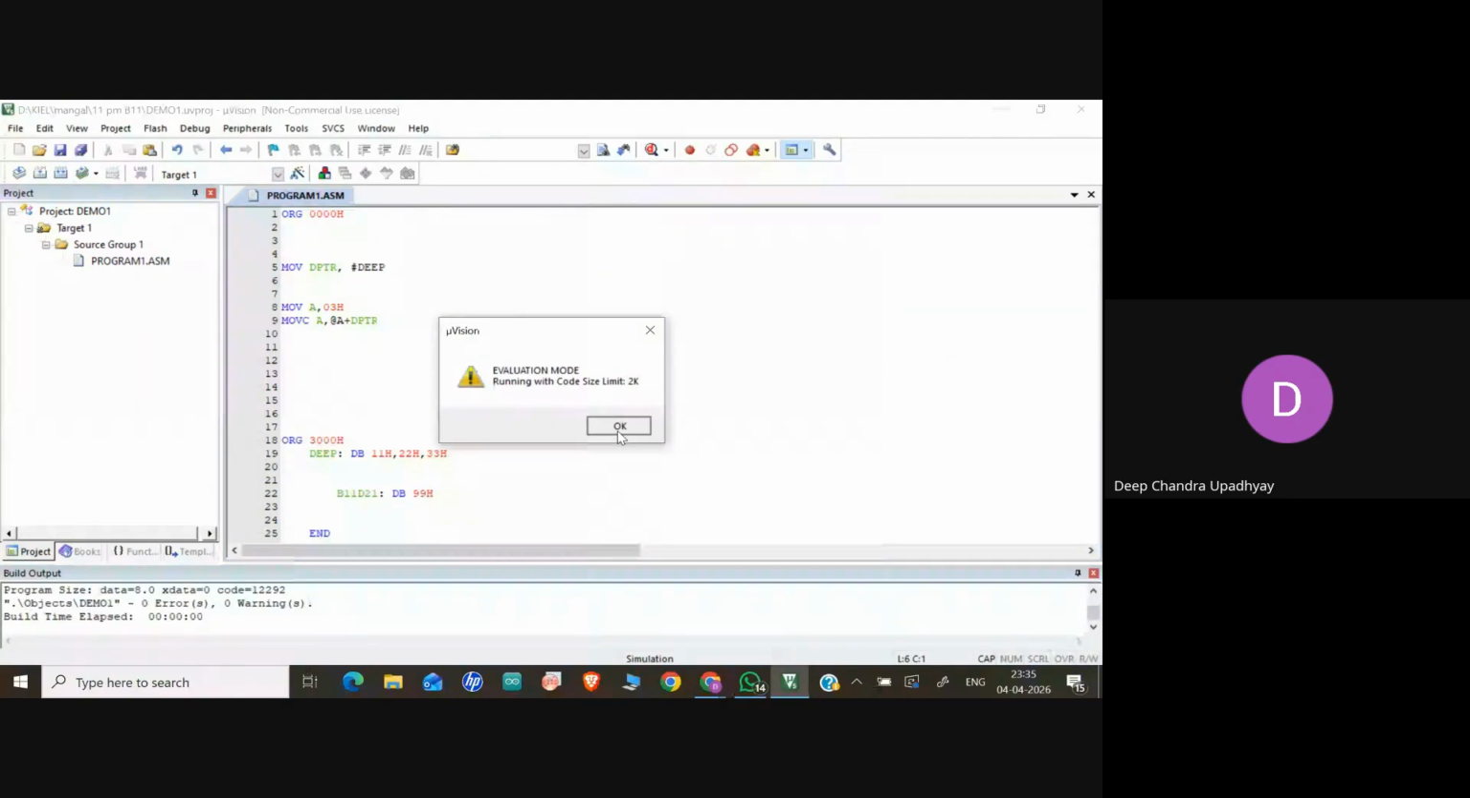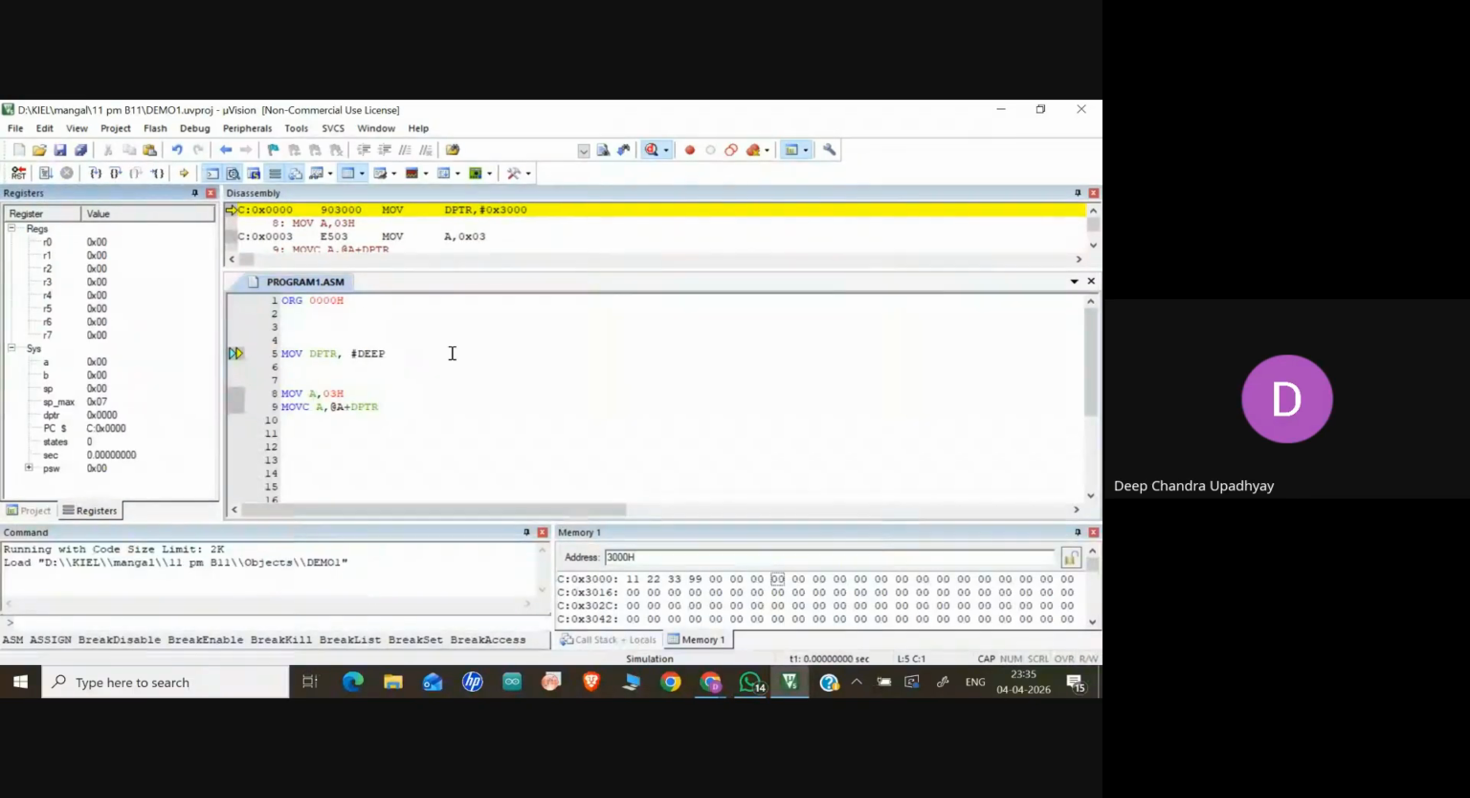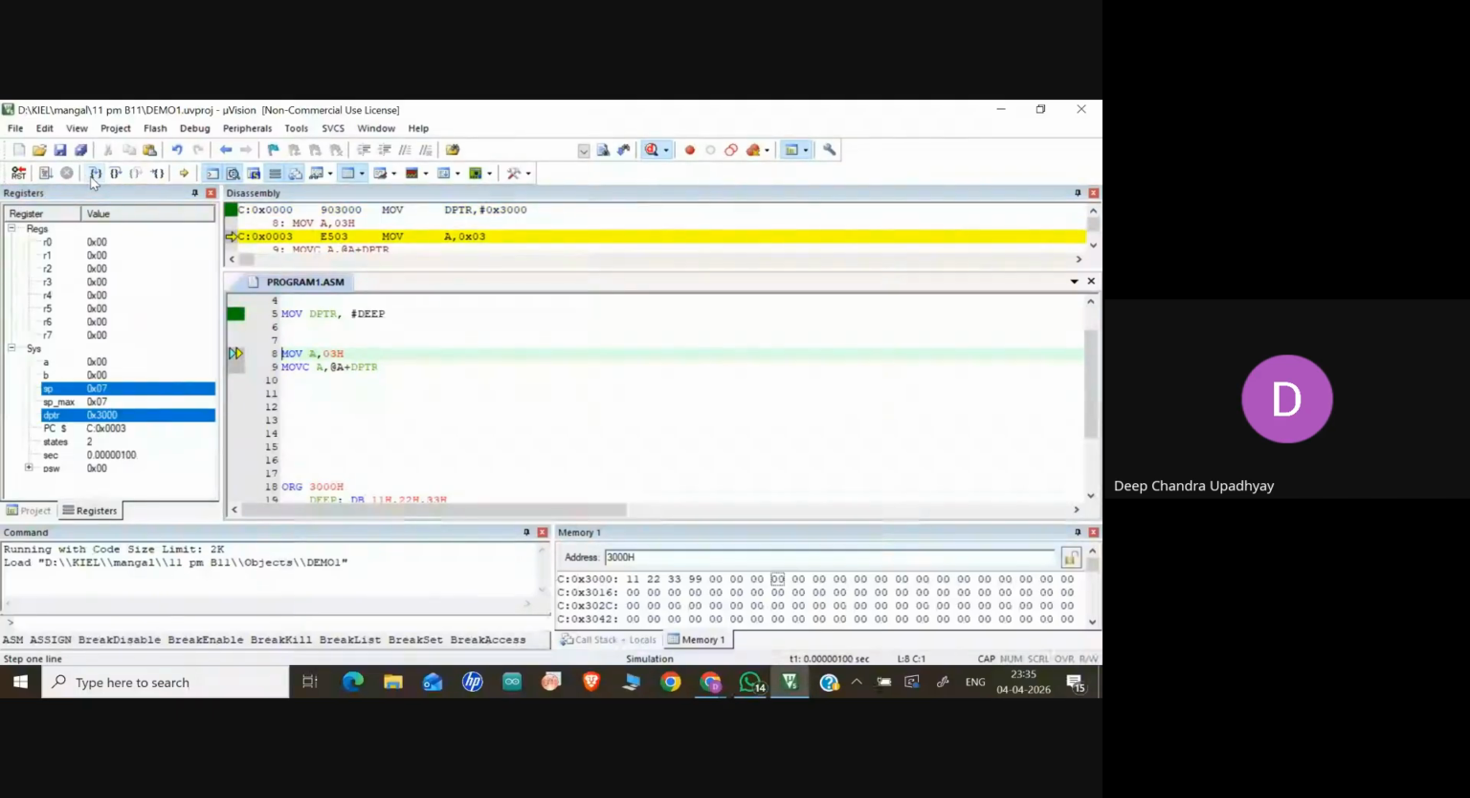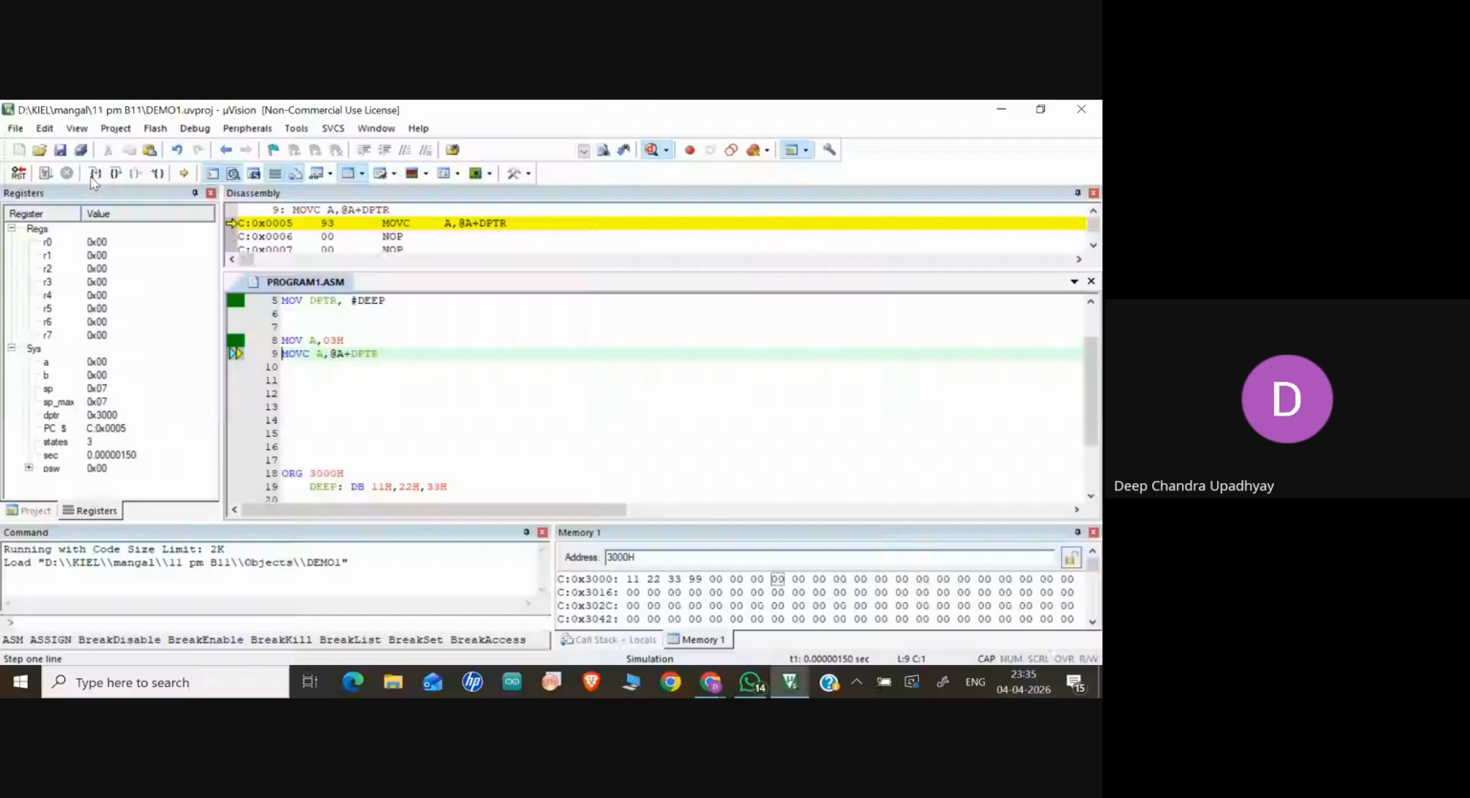After debugging, you will get this; this is the program. Now I'm going to execute. DPTR will get 3000, correct? And after this, we will get 0. A is not getting 03. Why is A not getting 03? You need to put the hash. Correct. Yes. Good. So you got it.